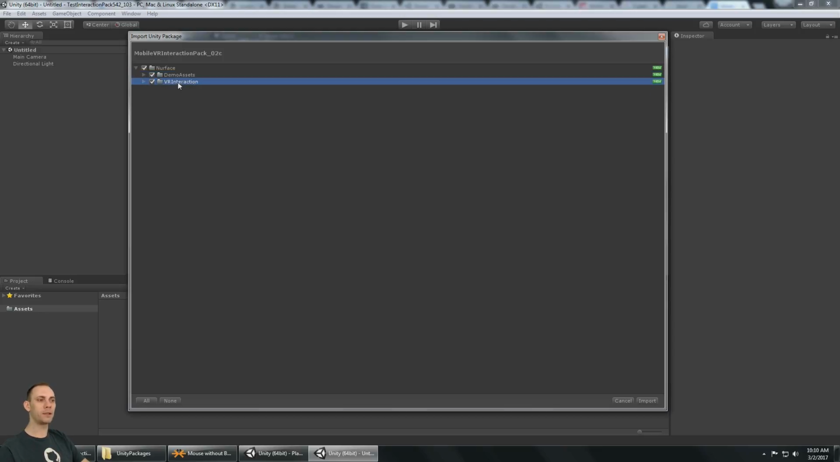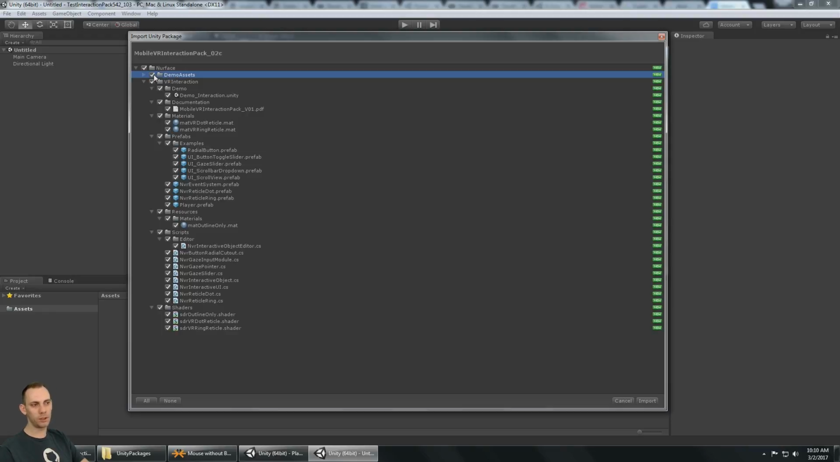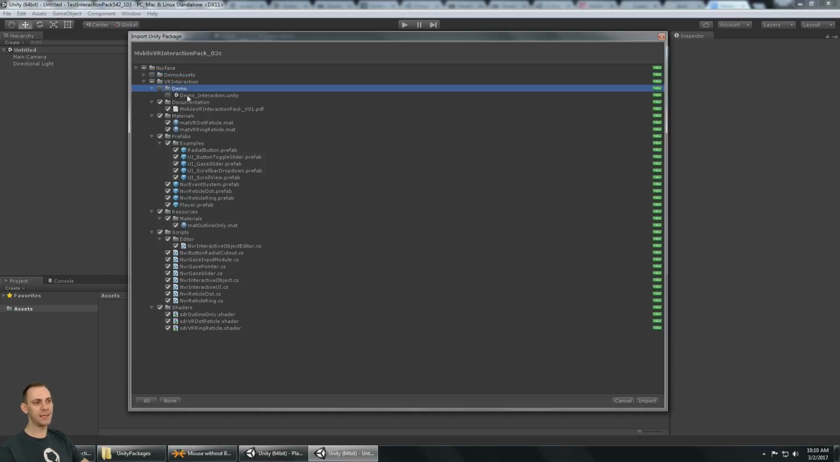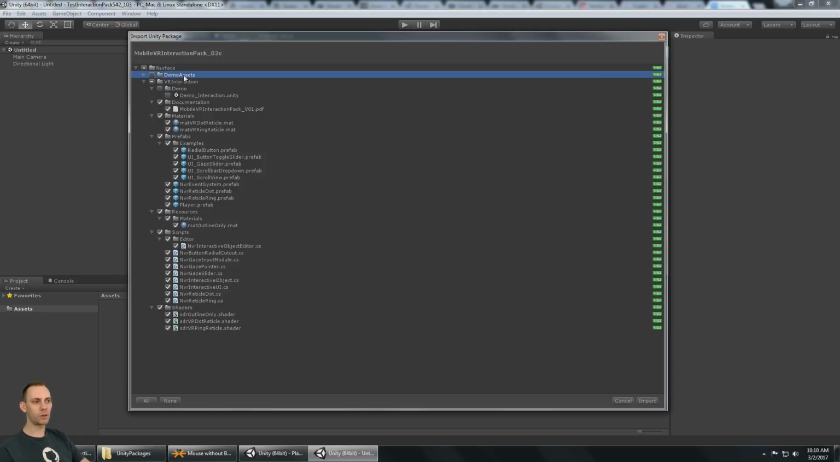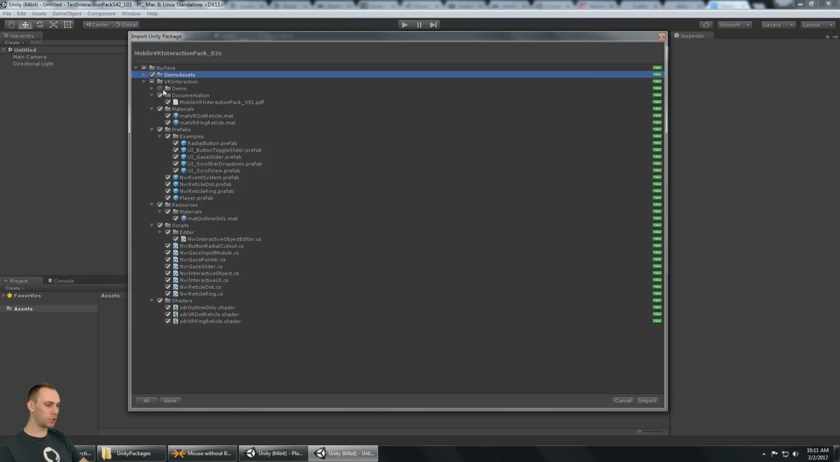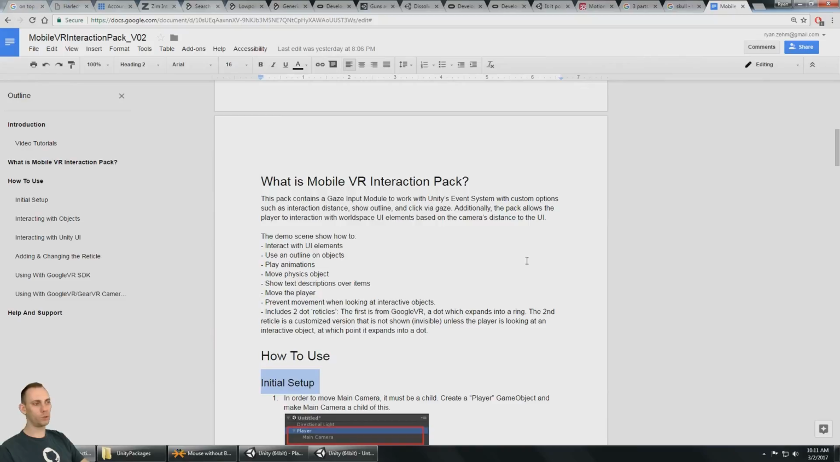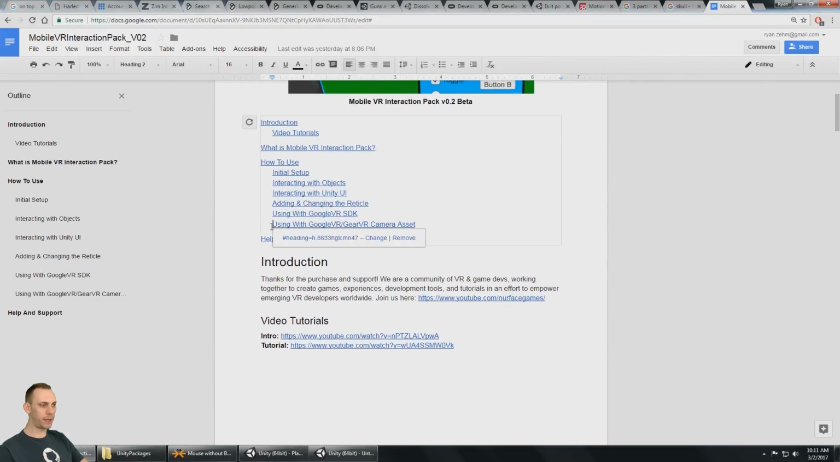The VR interaction pack uses the demo assets, and a lot of my other assets as well use the demo assets folder. So if you don't want to use the demo, you don't need the demo assets, and you don't need the demo scene. Now the demo scene is unique to each asset, but the assets themselves are going to be shared between all of our packs. Because I want to use the demo, I'm just going to import everything. And to see how that works using multiple assets, later in the video we're going to be looking at using this pack with the Google VR and the Gear VR camera tool.